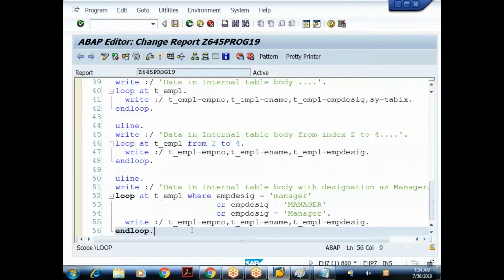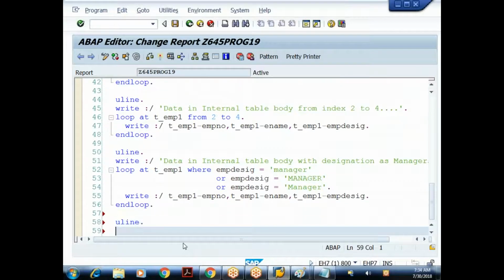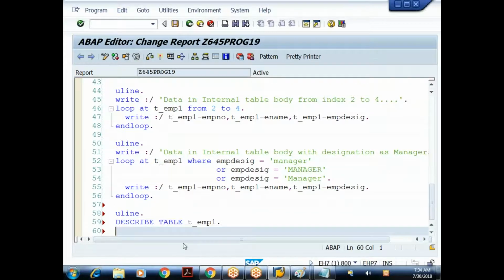Now what I want is to count the number of records in the internal table. How many records are there in the internal table? So I'll say describe table. Understood? Describe table. What is the internal table name? T underscore emp1. What this describe statement will do, it will count the number of records in the internal table and stores a count value in a system field called as sy-tfill.